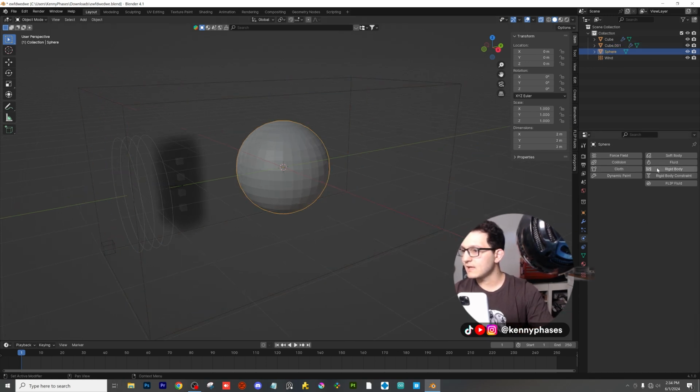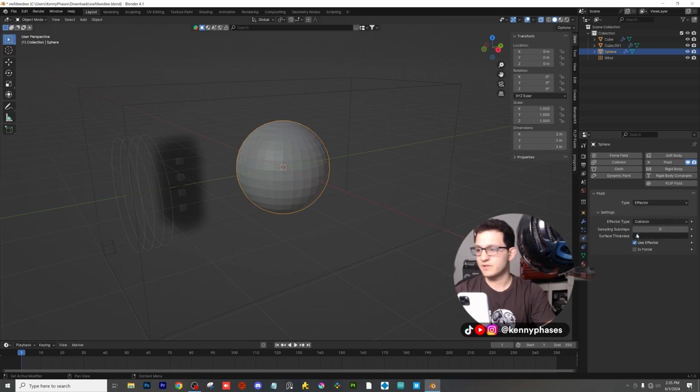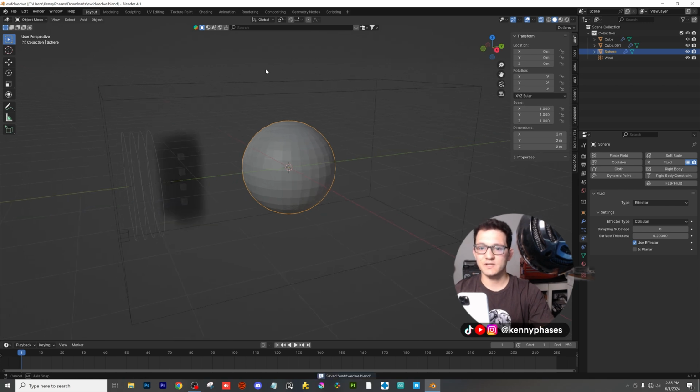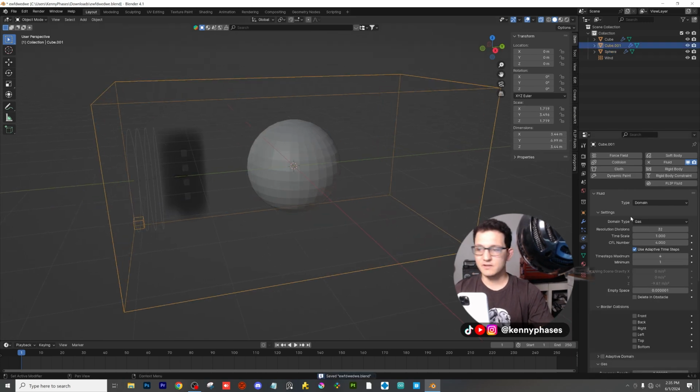But I'm going to go ahead and click on my sphere. I'm going to add in a fluid property. I'm going to call this an effector. And then I'll just go ahead and set the surface thickness to 0.2 or something like that. Give it a quick save. And let's go ahead and simulate this, all right?